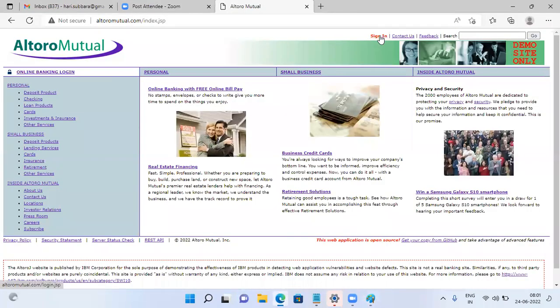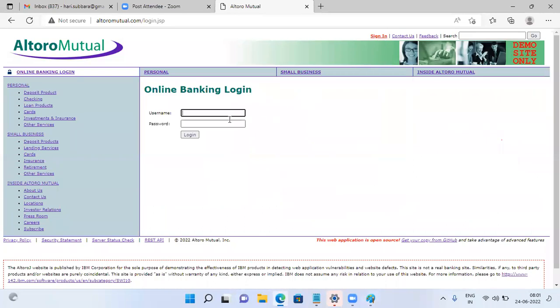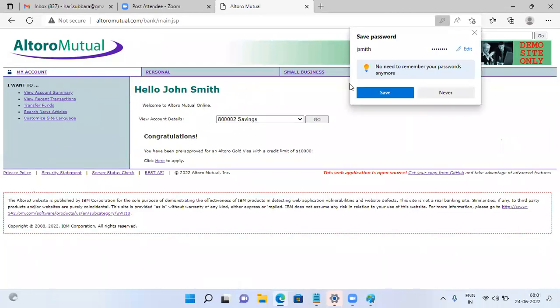Okay, you click on sign in. I am one of the legitimate users, correct user for this application, that is JSmith. And I'm trying to log in with my password demo1234. You click on login, login works, and it says, hello, John Smith. Is this a defect or not?